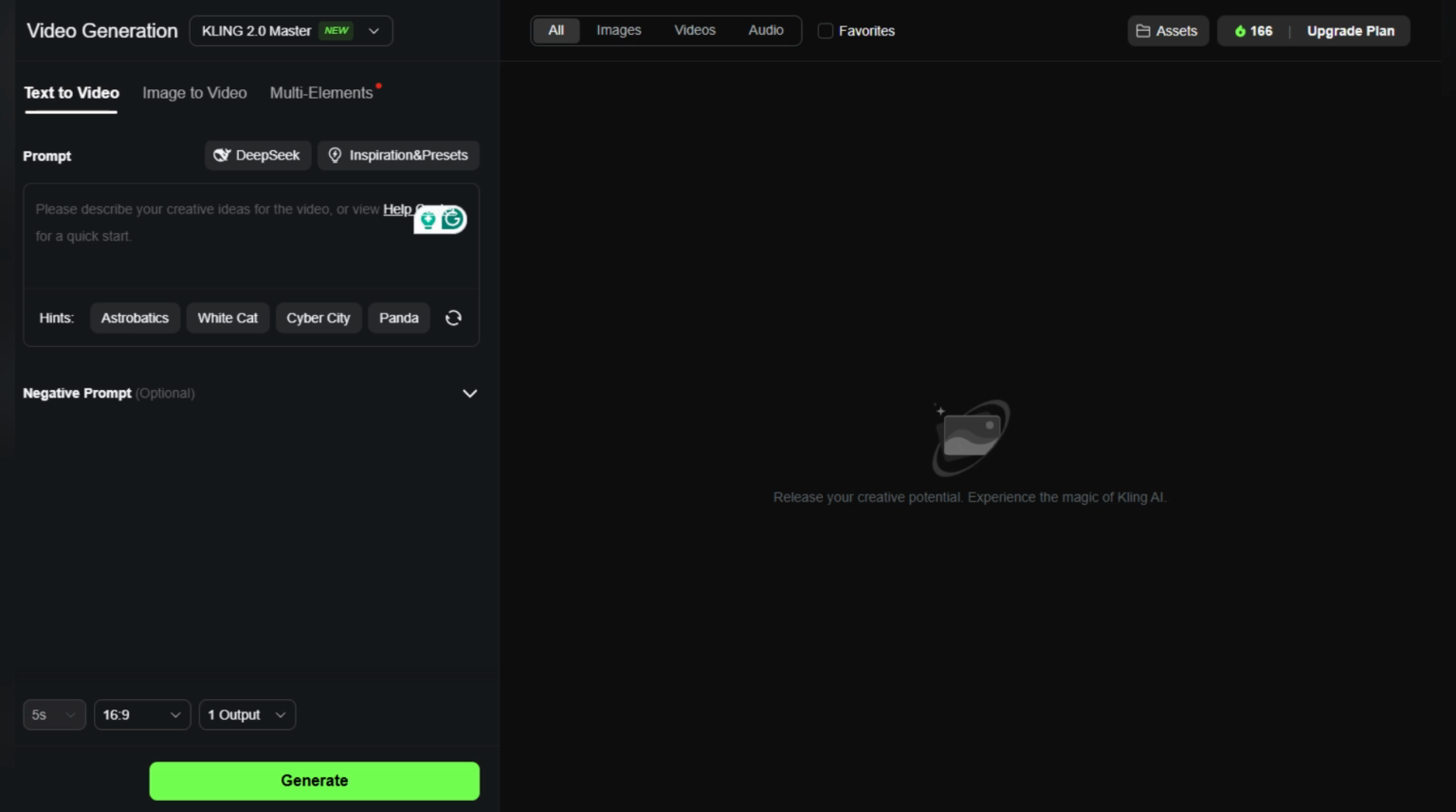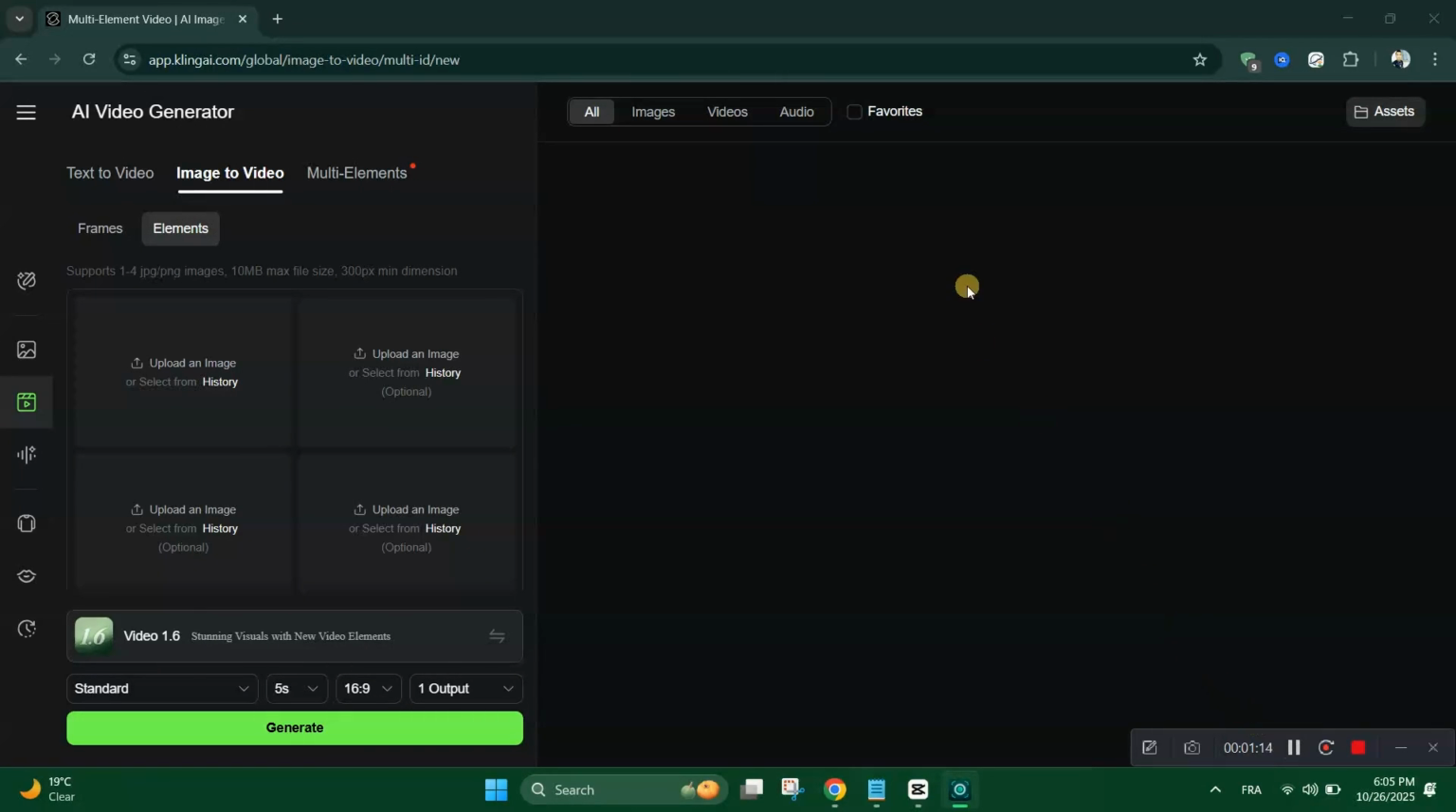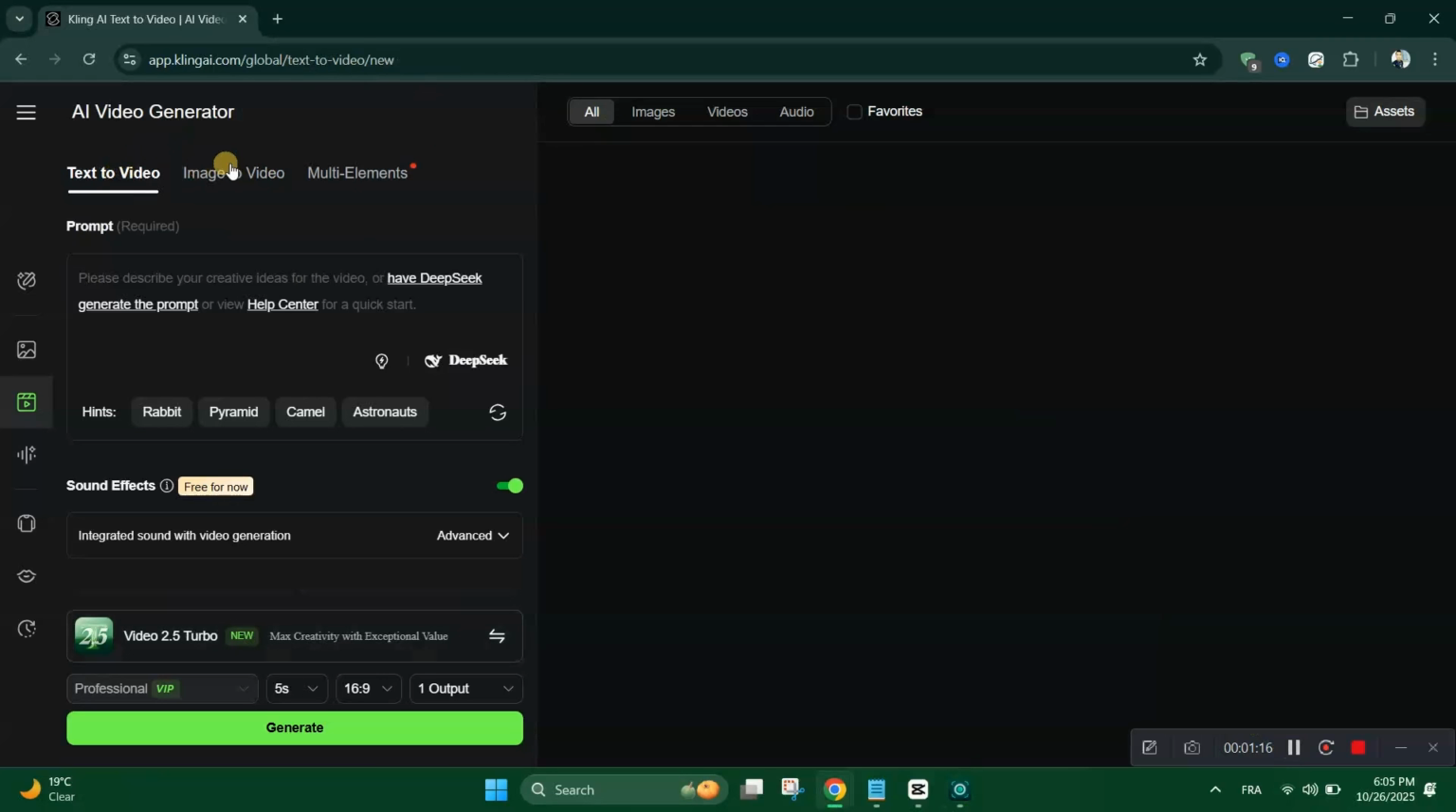You now have your AI-generated video saved on your device. Always remember to check your file after download to ensure it's saved correctly.